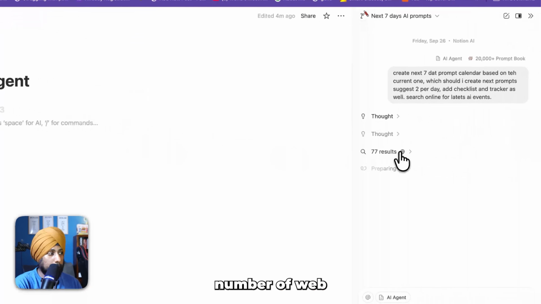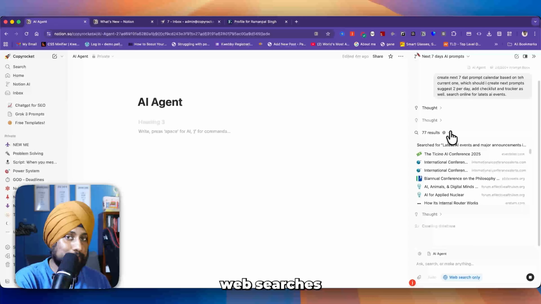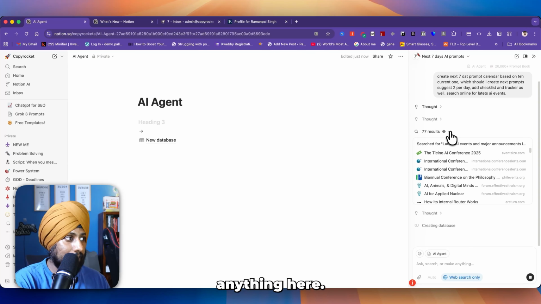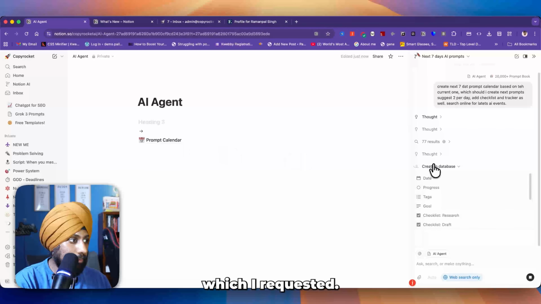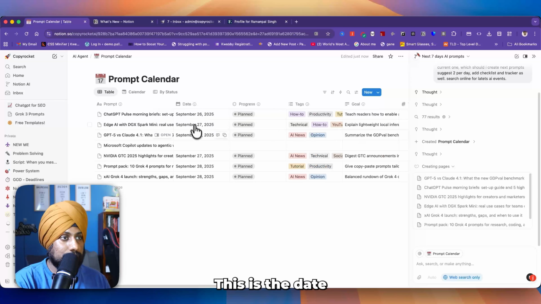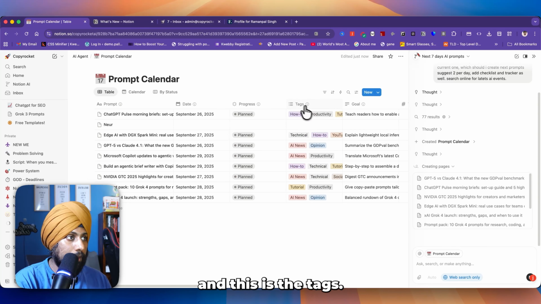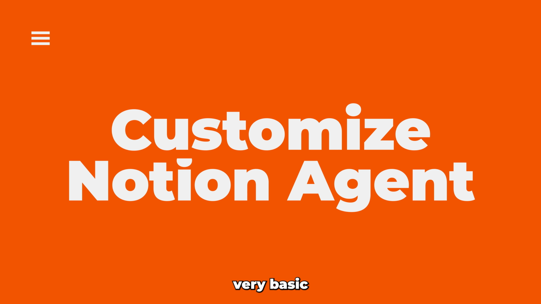And now look at the number of web searches it did. It did around 77 web searches before implementing anything here. So there you go. It will start creating this prompt calendar, which I requested. So this is the tracker as well. This is the date which is on due, and this is the tags. This is the goal. So this is actually a very basic way to do it.